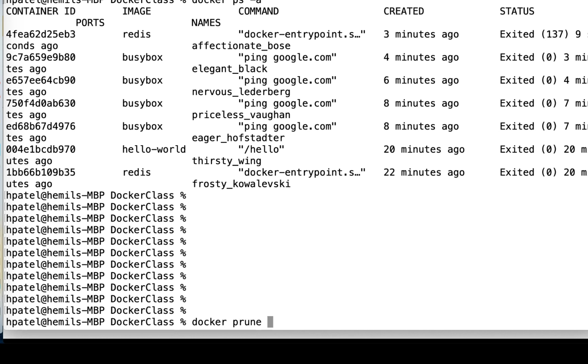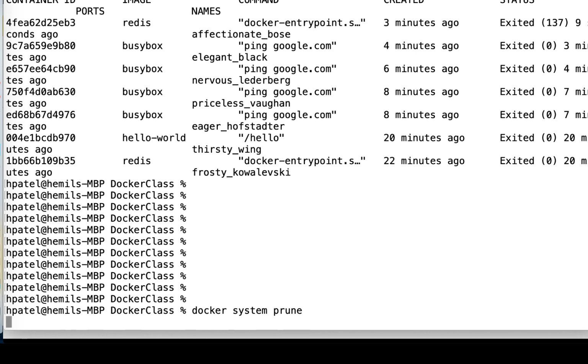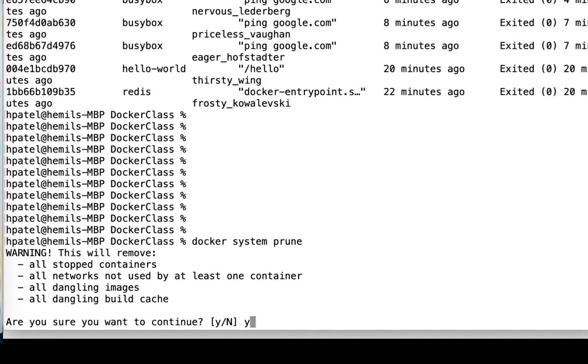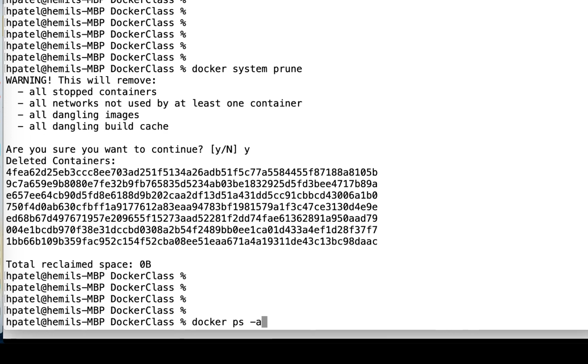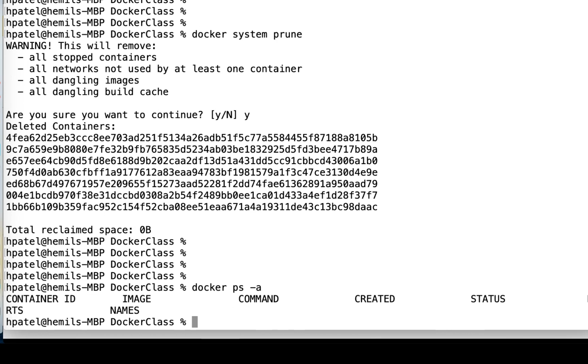So what I can do is clear that up by running this command, docker system prune, and it will ask you for confirmation. It will remove all the stopped containers, all networks not used by at least one container, all dangling images, all dangling build cache and everything, right? So all the resources used by stopped containers, it will release in case they are still not cleaned up. It will not impact the running containers though. Okay, so look at this. Now if I run the docker ps command, it doesn't show anything, right?